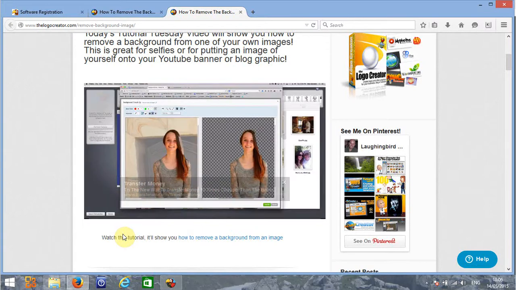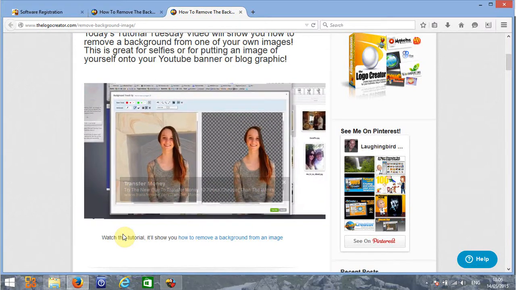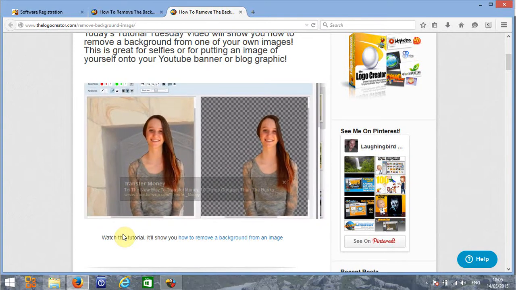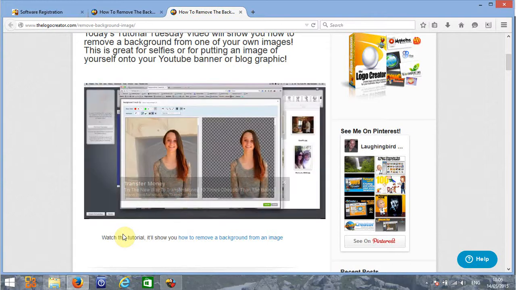And now I'm simply going to draw what I want the program to keep. And now, there's her head. Okay, not bad. Close enough. The more you play with this and the more time you spend, obviously you can get a pretty perfect image.